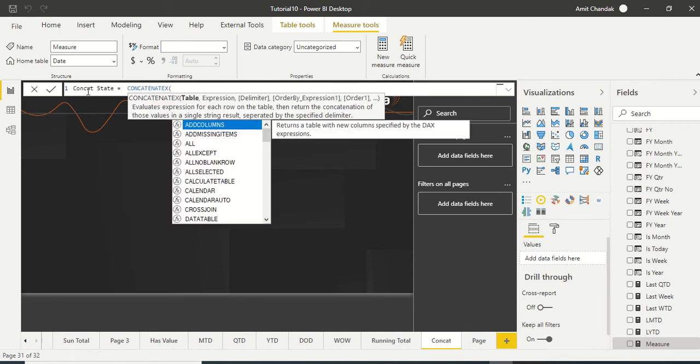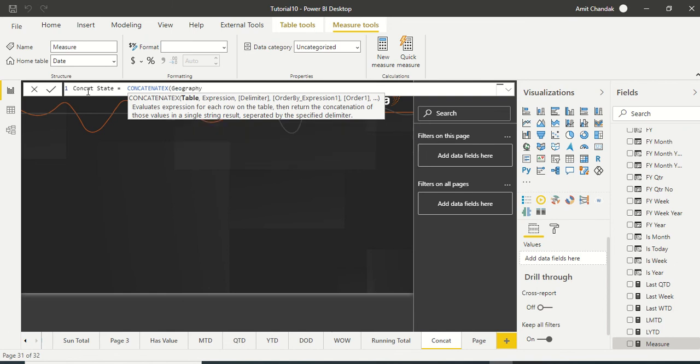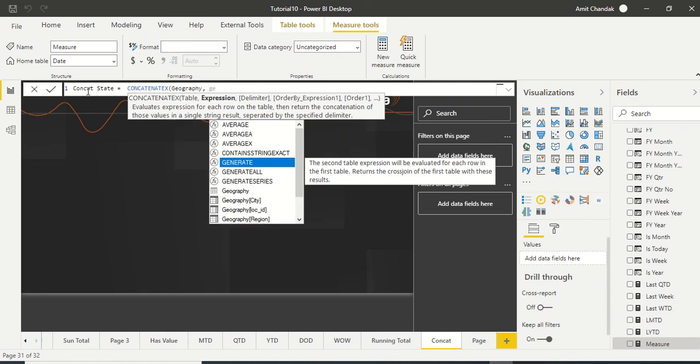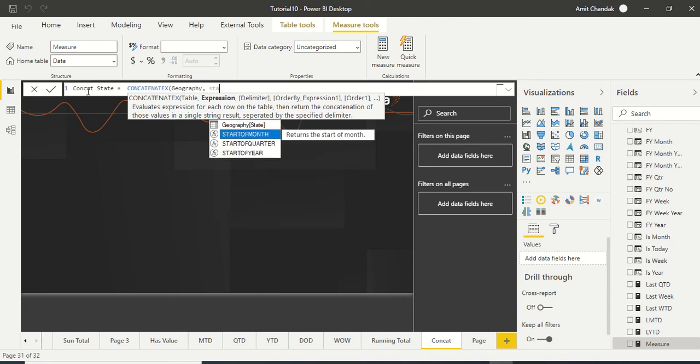The CONCAT function can concatenate multiple strings. The CONCATENATEX function can actually concatenate the row values. So that's what we are going to use, and we are going to use our geography table for this. Geography and geography state. Let's type state.